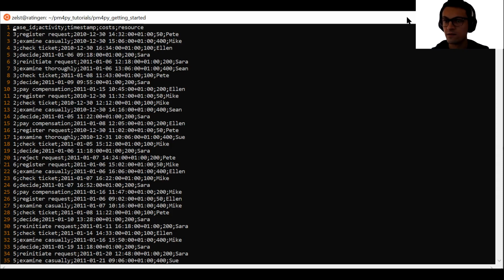So if we look at the second row, we see, by the way, that in the first row, the names of these columns are constantly separated by a semicolon. So whenever we observe a semicolon in any row, that means that we go from one column to the other. And we always start with the case ID column. So if we look at the second row, we observe that there's a case ID column with value 3.